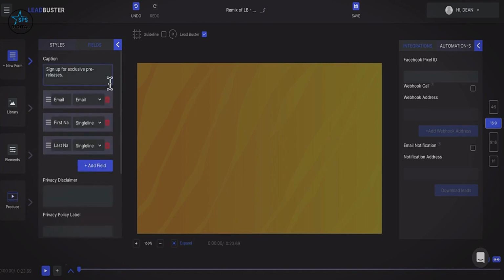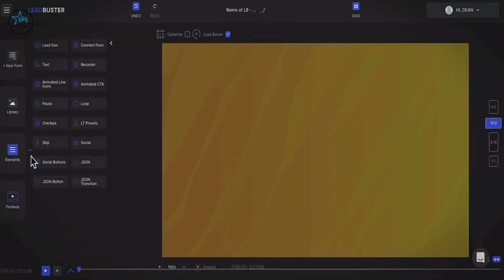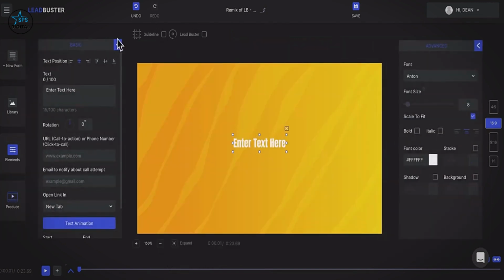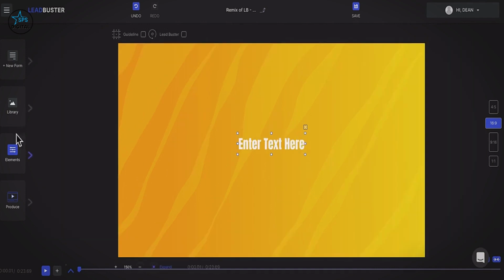Now, this is a very important part of the LeadBuster system, and the reason for that is because of what this system can actually do. Not only do you have the ability to edit in all different ways, you also have a bunch of different elements that you can use with the system. You can use custom text. We also have the ability to have text animations. You can decide when that text is going to start and when it is going to end.